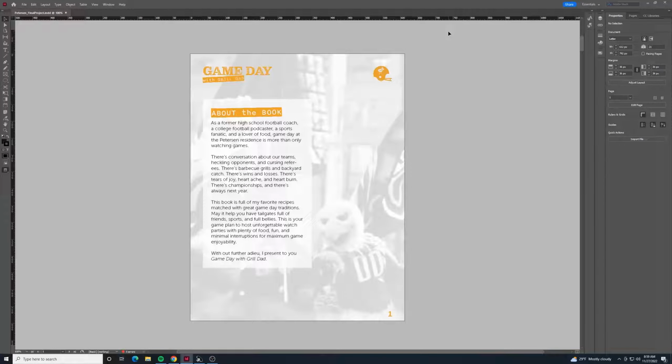And for the opening page, these are my page elements that will show up on everything, with the Game Day with Grill Dad logo up there, and also a miniature version of the helmet. And I have the page number down here. Originally I had the page number in the middle since it would be for an ebook, but then I ran into some problems where it was running into different elements of my layout, so I decided to move it over into the right hand corner.